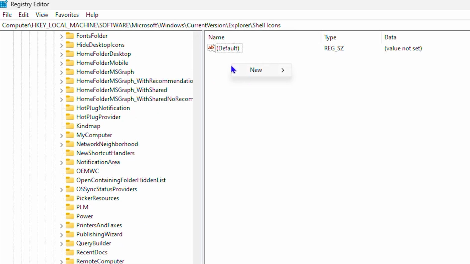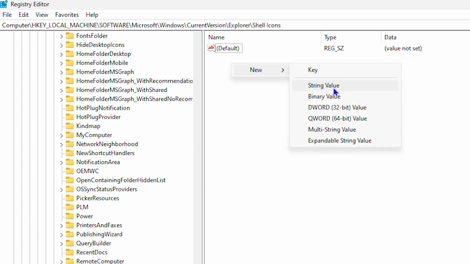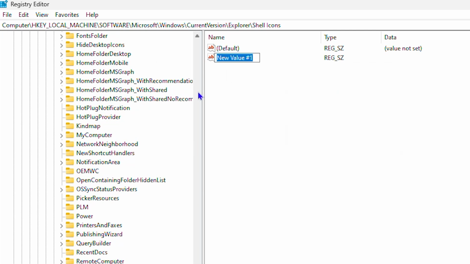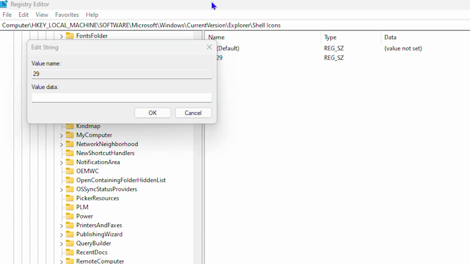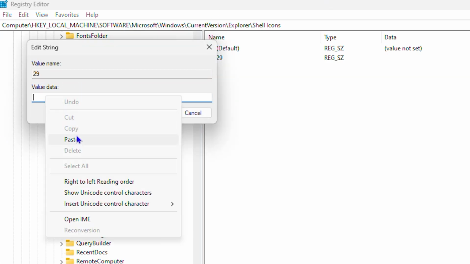Now once you do that, ensure that you click on the Shell Icons folder, and from here go ahead, right click on here, click on New, and you want to create a new string value. Now for the string value, you want to go ahead and name this string value 29. So once you name this 29, then you want to double click on it, and for the value data, you want to go ahead and paste this.